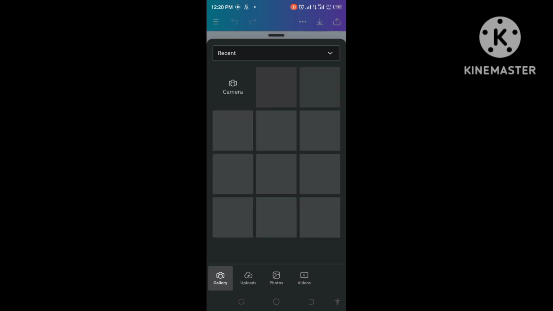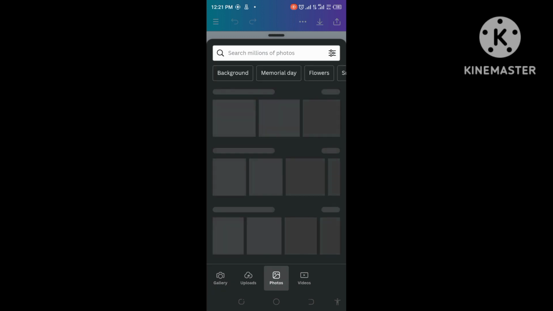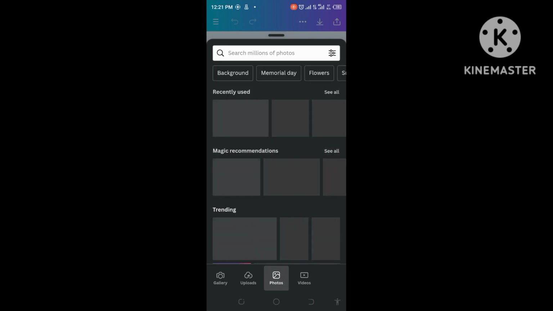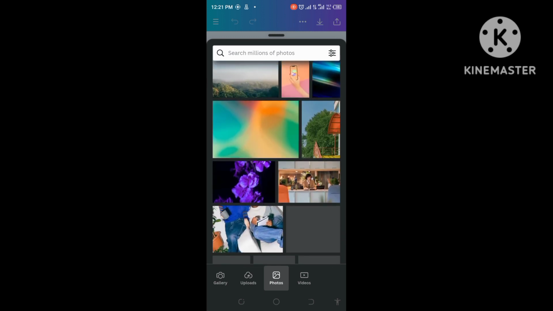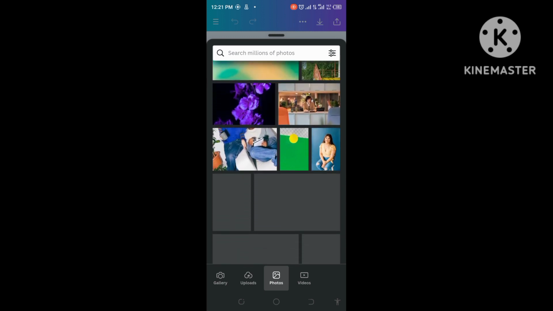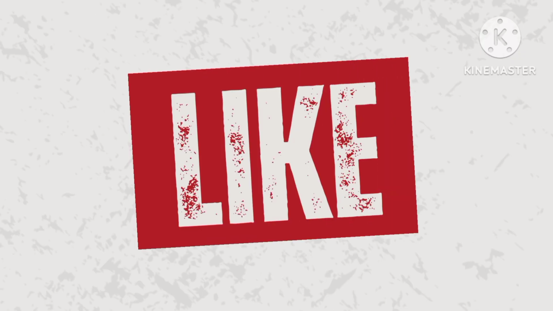Now to edit, you are free to change your image to any other image of your choice by going to your photo gallery and making your choice. When you go to Canva, you can see gallery, uploads, and you see photos. Photos are free photos that you can get from Canva that you could use to work.